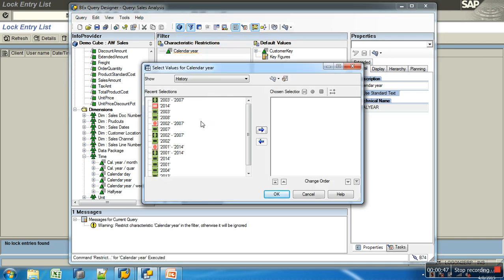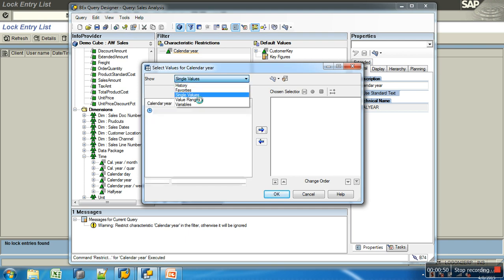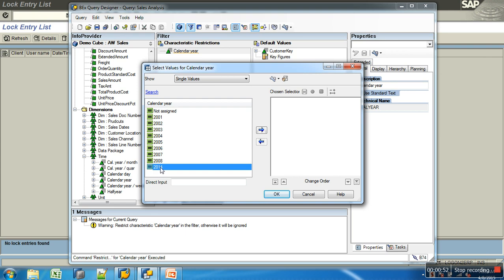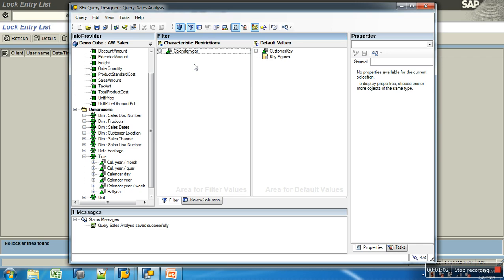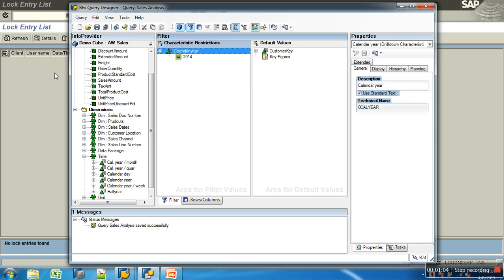So I say restrict, drop down, say single values. So I would restrict it for what? 2014. So there was a user who actually wanted to see data for only 2014. So what you've done is you've done the restriction for 2014.